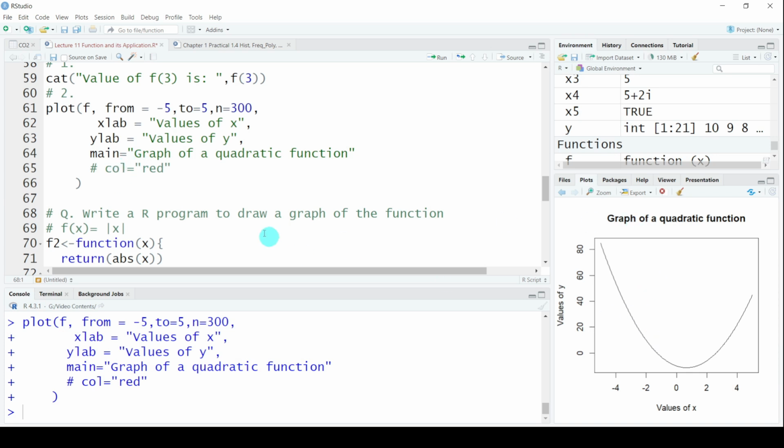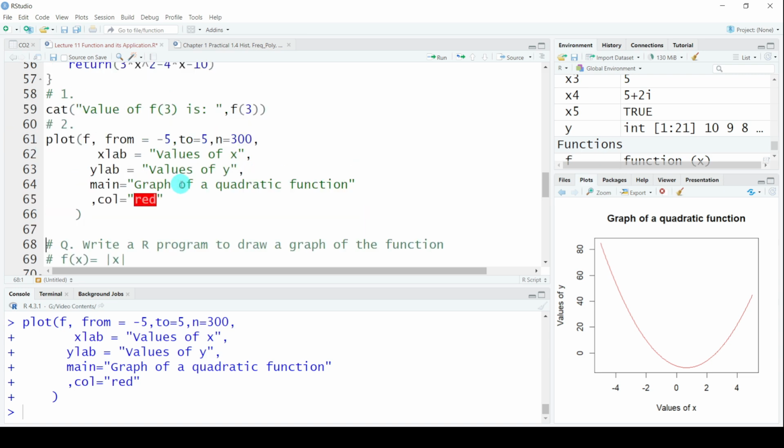And if we want to see any color here, then we can give the color here. So you can see if you run, we have preferred red color here, we have assigned red color, so the graph became red color. So this is the way we can use a function to plot our graph of the algebraic function.